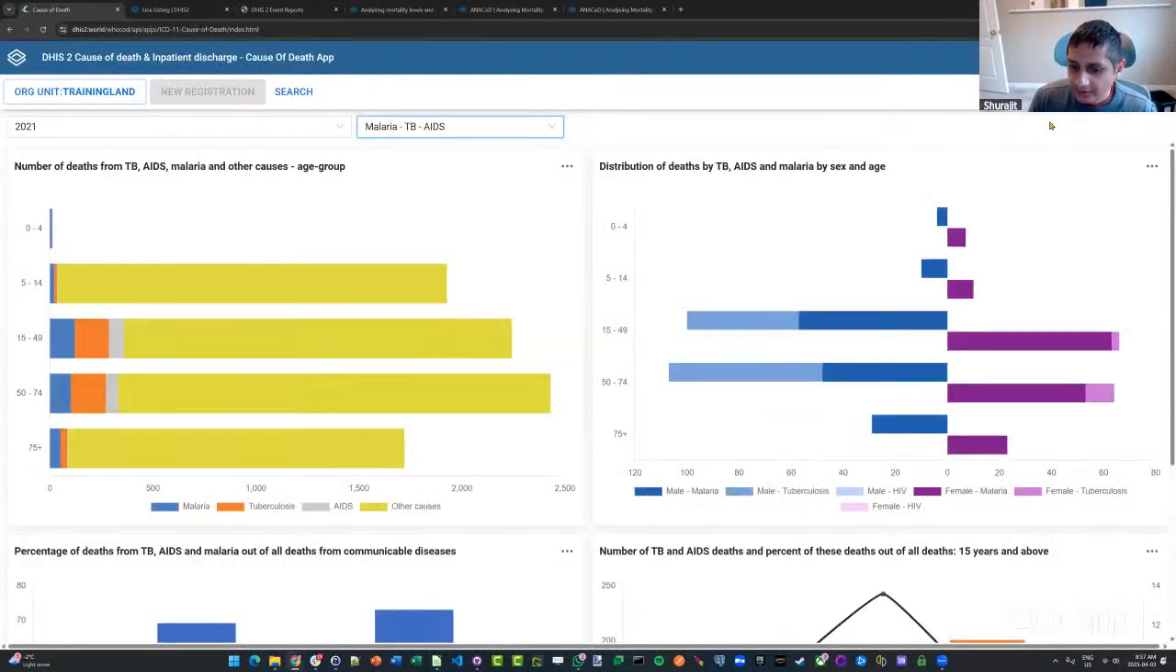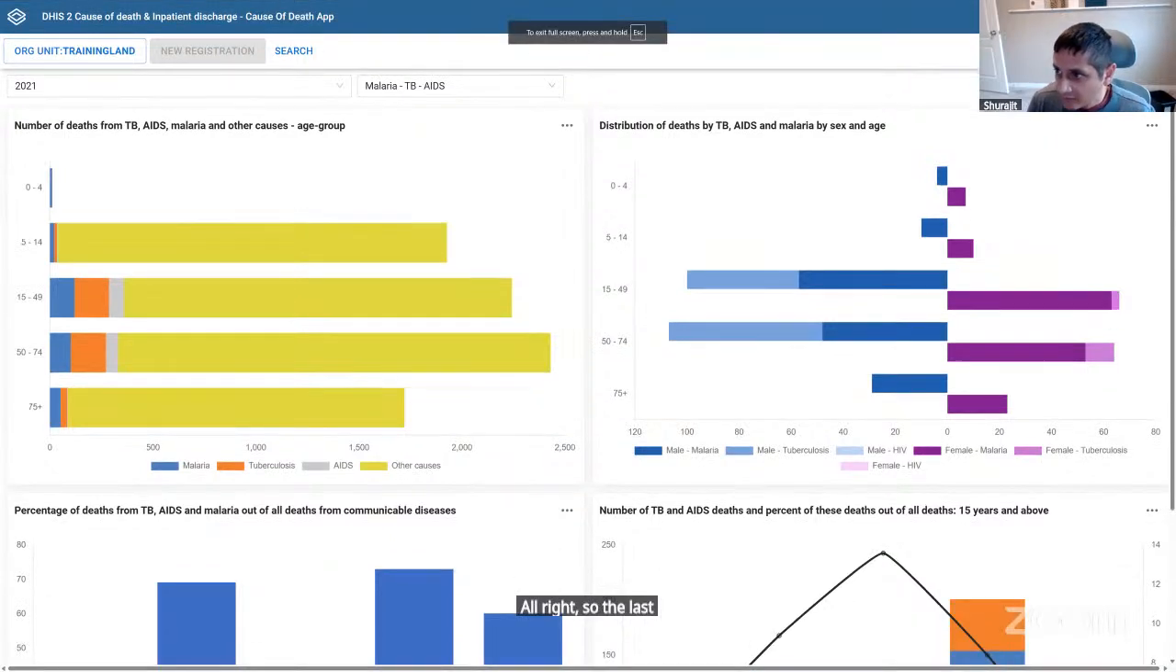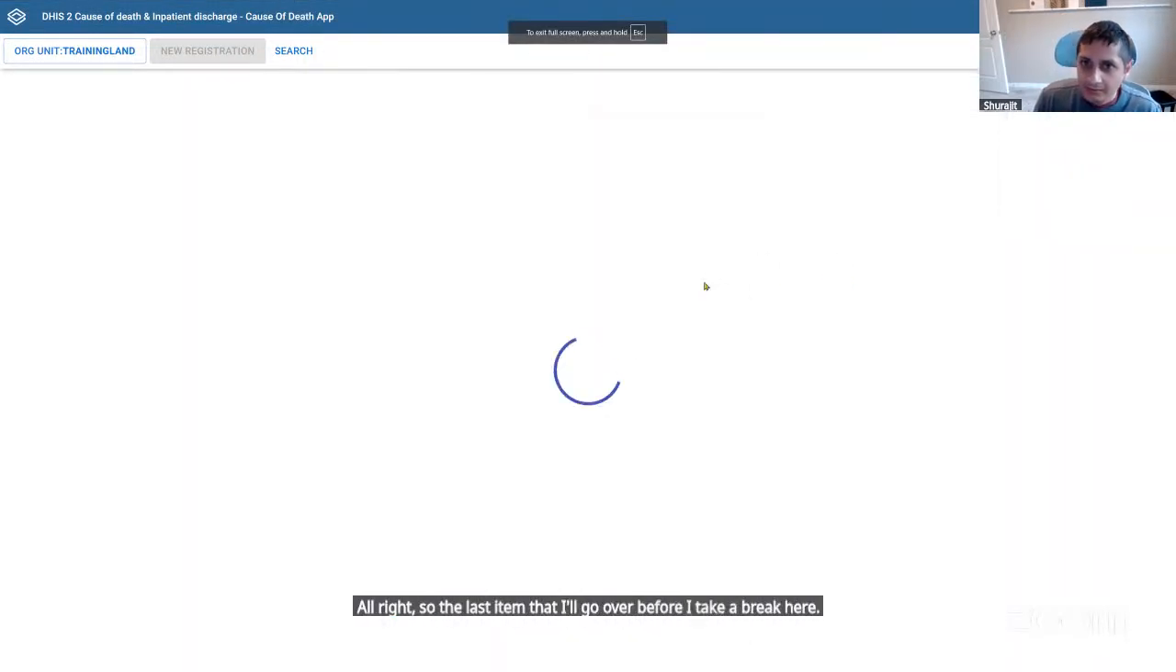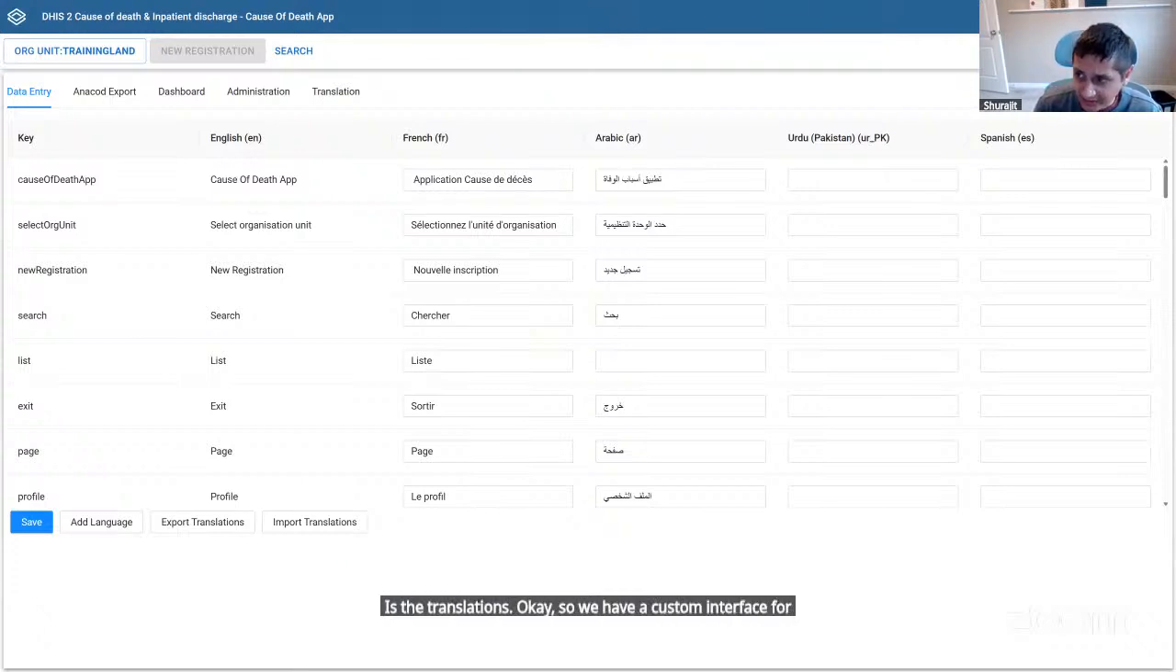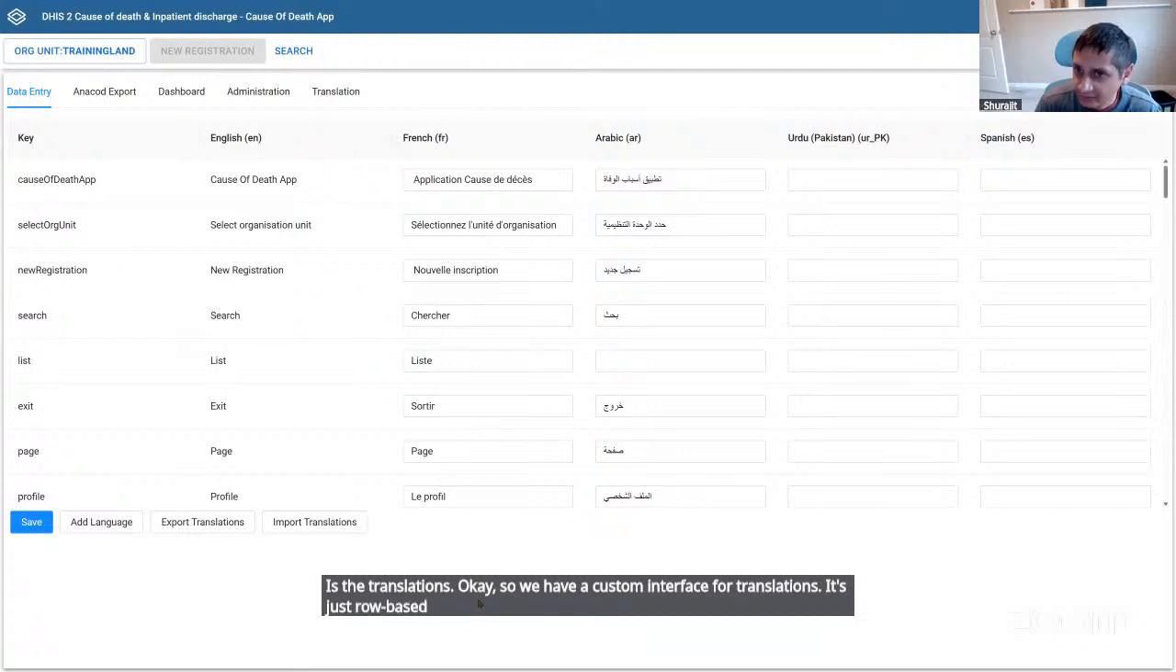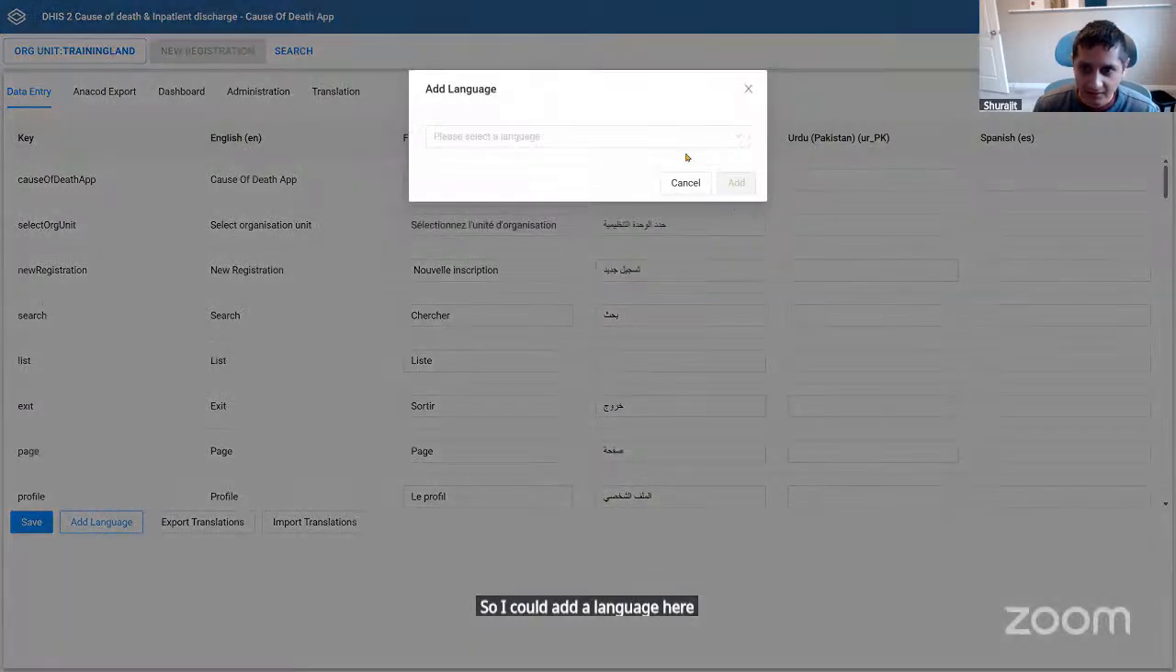All right, so the last item that I'll go over before I take a break here is the translations. Okay, so we have a custom interface for translations. It's just row-based. It allows you to add whatever language you want to translate. It also allows you to easily translate this stuff directly in an Excel file. So I could add a language here. I could use this interface to add a language.